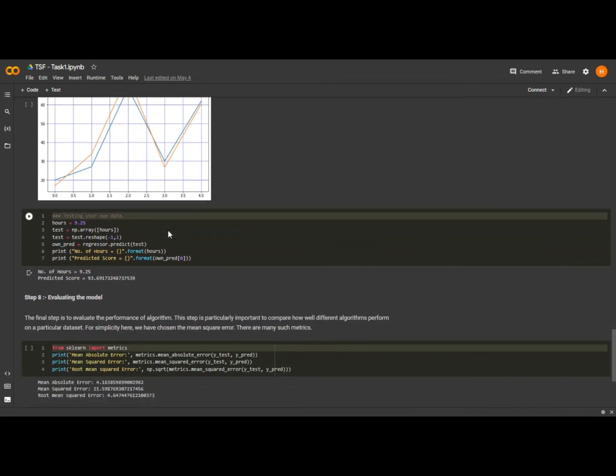Now we will predict on our own data. So we will give the data of our requirement and we will predict the score we can get. So I will put here 9.25 hours, and based on this the predicted score is 93%.